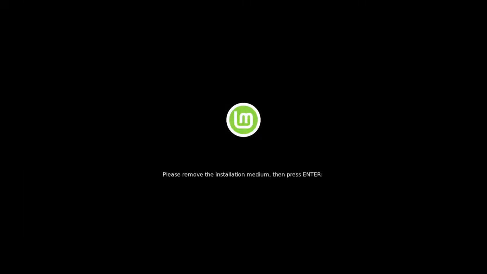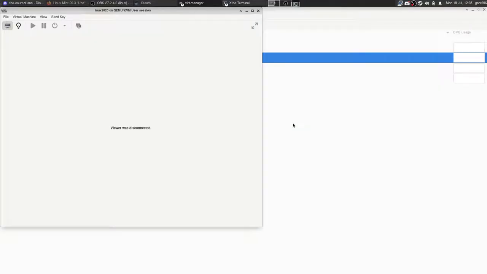It'll ask you to remove the installation medium. This is good if you want to get directly into the operating system and you have your priority set to be on a USB, in which case it will just go straight back into the USB, but I'm in a VM, so I can just press enter. And you can most likely just press enter as well. So here we go.